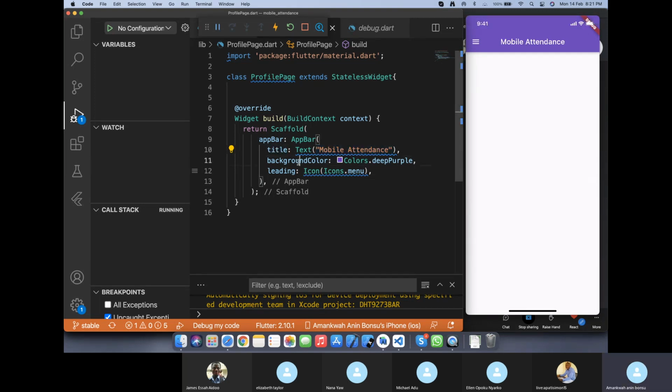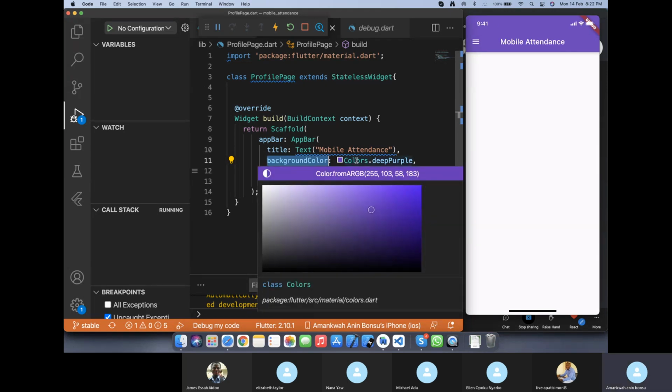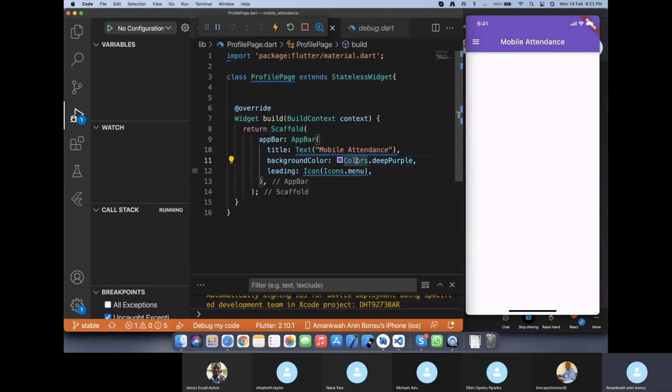If you want to create a background color, you just have to call the colors. All these are found in the material app library. So you just call the colors and give it a color. If you want to create an icon, just call the icon widget, and you pass in icons dot, any of the icons that you want. I can pass any of them.